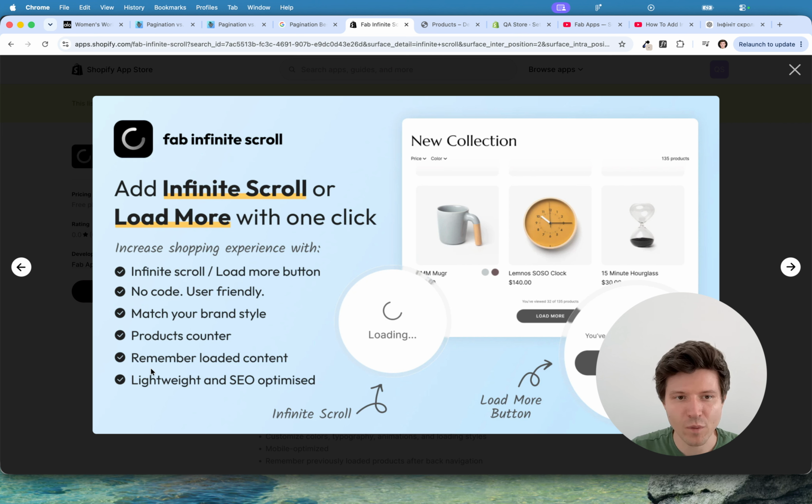Like remember loaded content. It means that your user, for example, from collection page goes to product page, then goes back to collection, and he will stay on the same place. Not every code or app has these things, so you just need to know about it. Also, it's nice when the style matches your brand, and this is lightweight.